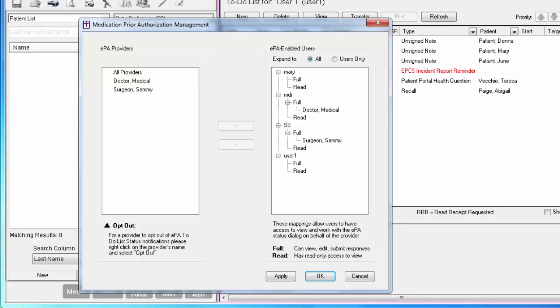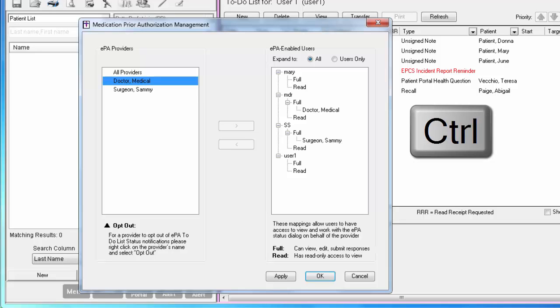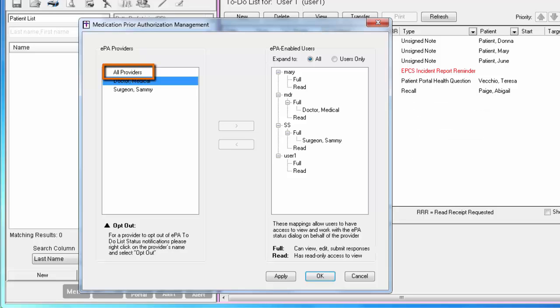To assign the access level for a user, from the left, start by highlighting the applicable provider or providers. You can multi-select providers by using the Control key on your keyboard or by highlighting all providers if you intend to assign the same access for all of them. Then highlight the level of access, either full or read, under the applicable staff member's name. Finally, click the right-facing arrow in the middle of the dialog.